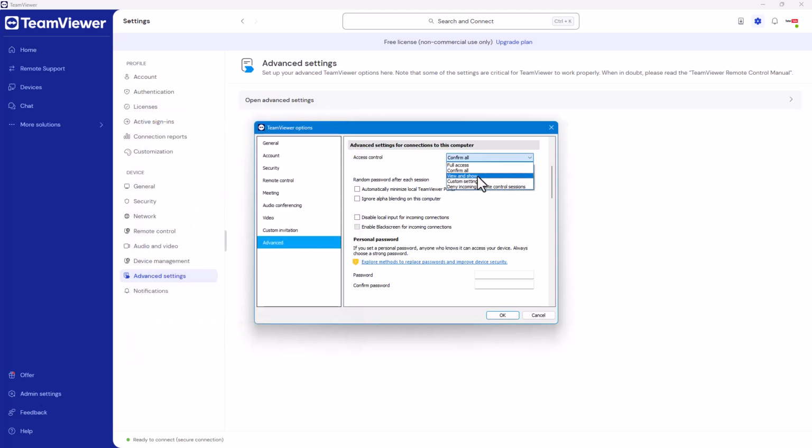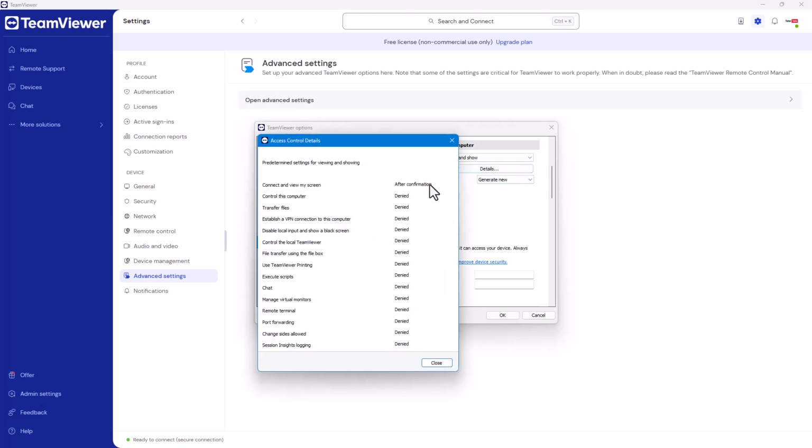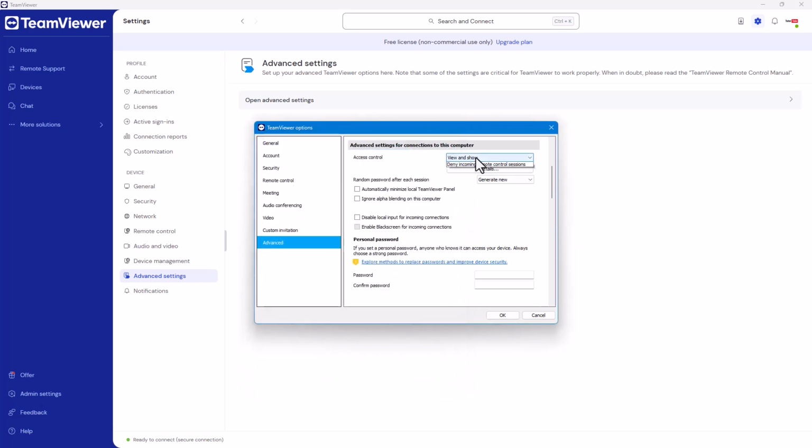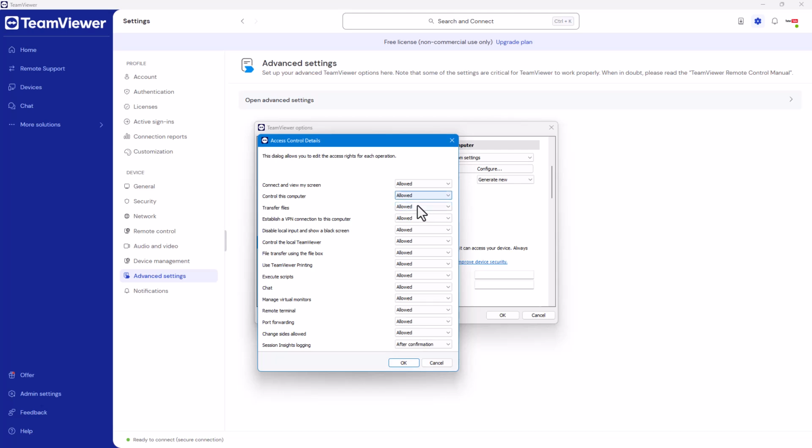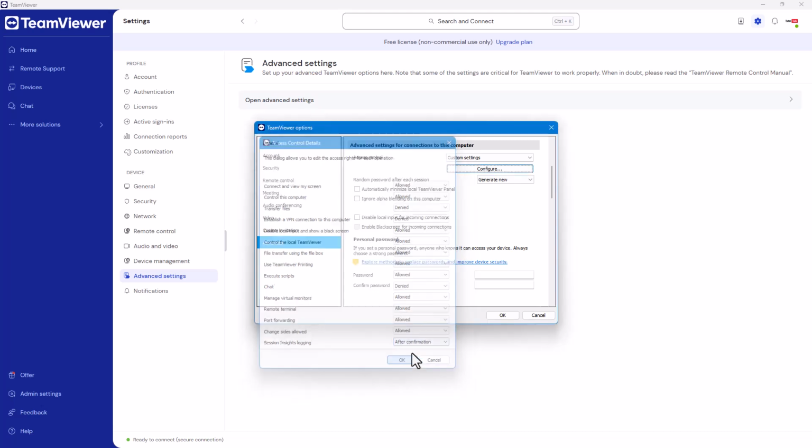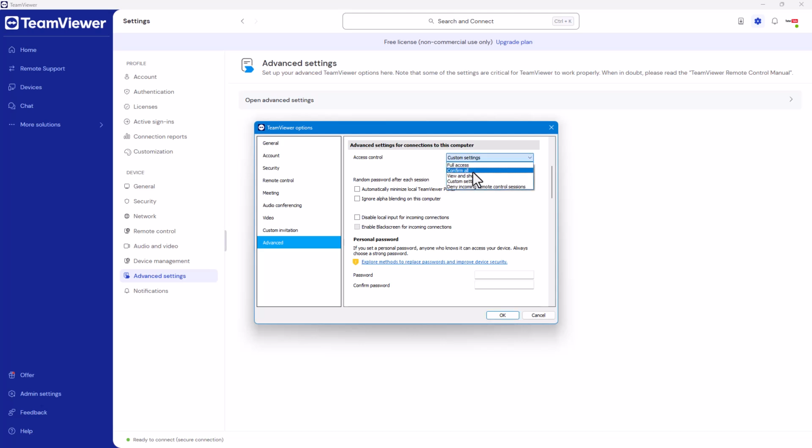As you can see, they can view and show as well. So once you do that, everything else will be denied, as you can see right here, and they will just be able to view and show the screen. Or you can go custom as well, and you can manually choose what you want. For example, you don't want them to transfer files, then you can deny it, and establish a VPN connection to the computer, you can deny it. Chat, you can deny it, and so forth right here. You can set it custom as well, just like this.